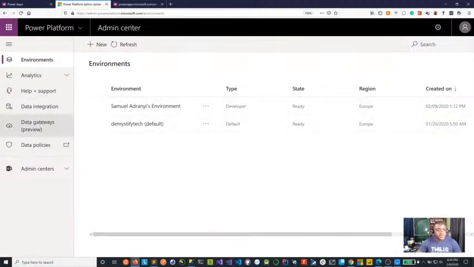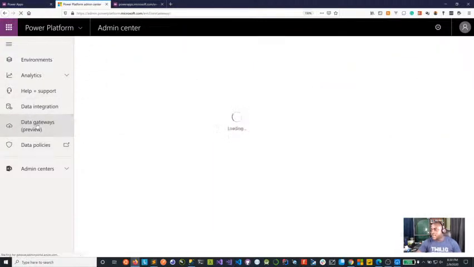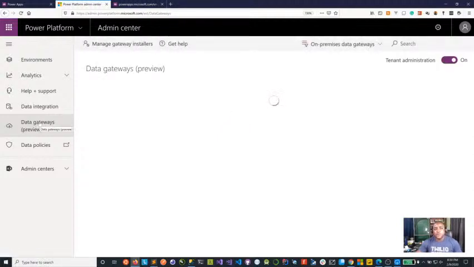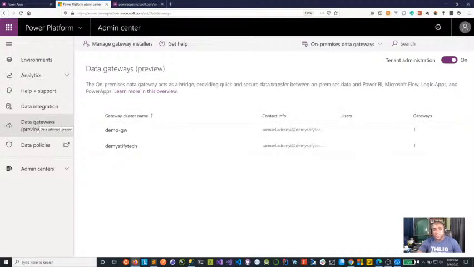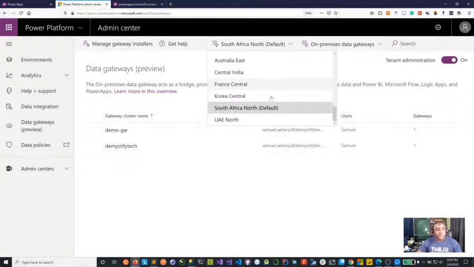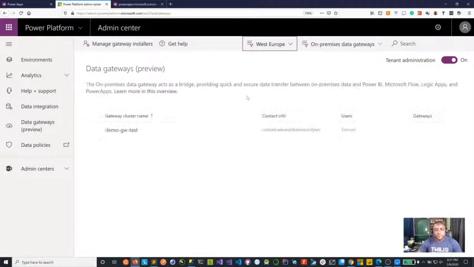Now, if I go to my data gateway preview on the left, it's going to load up all the on-premise data gateways I've created. And if you look closely, you have the option to select at the top here which region. When I started creating it, by default mine was just picking South Africa. So I was like, oh no, and it wasn't working. So if I go here and pick West Europe, I can see that I have my data gateway here.